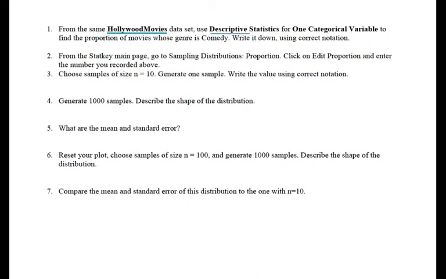First, let's go to descriptive statistics for one categorical variable, because we want to find the proportion that we are working with. We need our population proportion in order to get this whole process started. The sampling distributions page for a proportion doesn't really allow you to just bring in a data set. You have to go there already knowing the proportion. So we're going to find the proportion of movies whose genre is comedy, and then write that down using correct notation. Since that is a population proportion, I'm going to call it P.